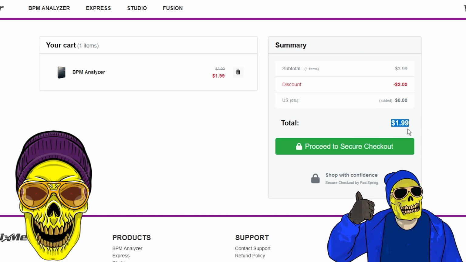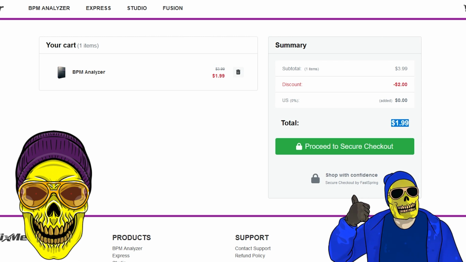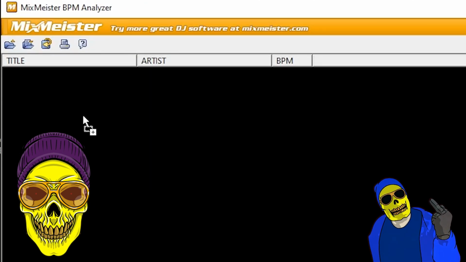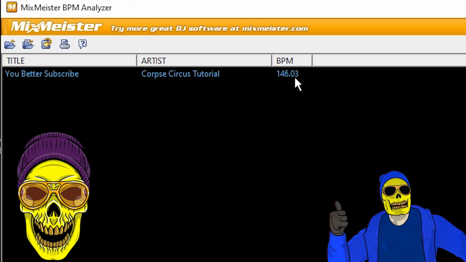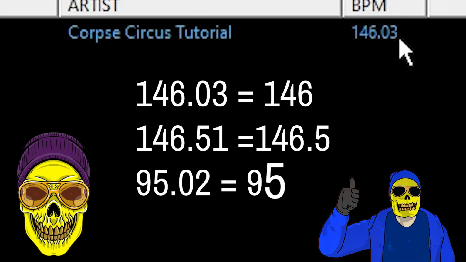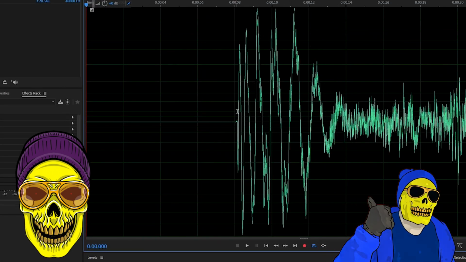And then sometimes I notice it'll just give me a number a little bit past, like 95.01. That's just 95. Don't worry about that. Sometimes you got to trim this little beginning part of your song too.